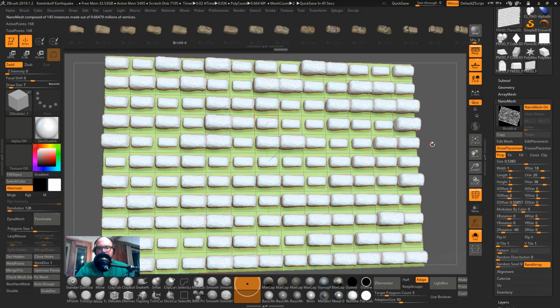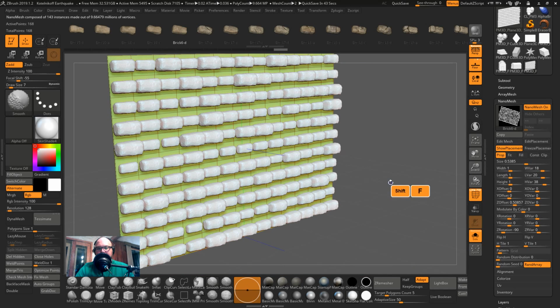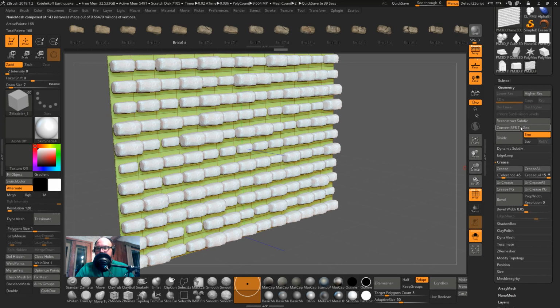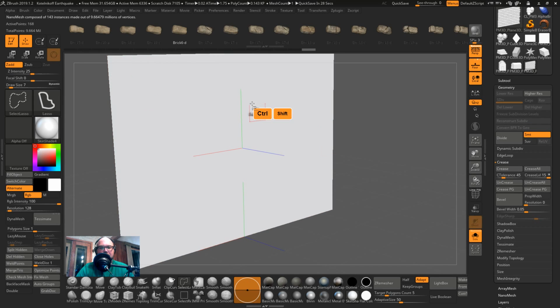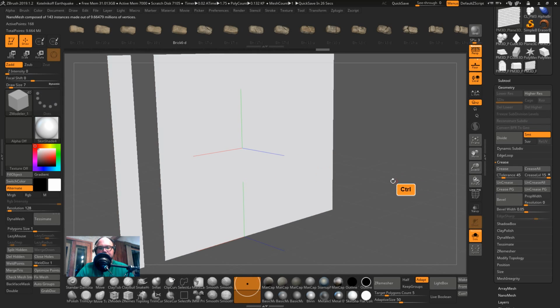So that's one way to go about creating a brick pattern. And again, once you're ready to actually edit that or put that into your scene, you can say convert BPR to Geo, and it's going to basically turn that into real editable sculptable mesh. And then I would usually just hide off the back plane and delete it.